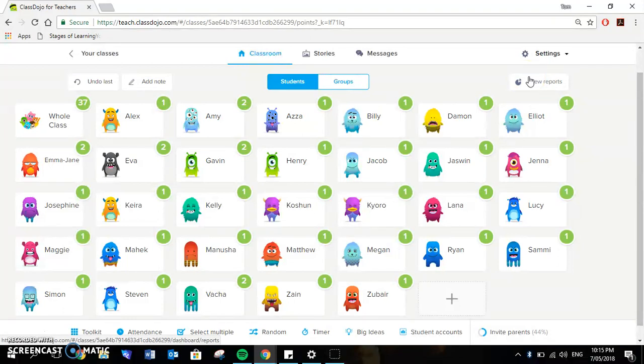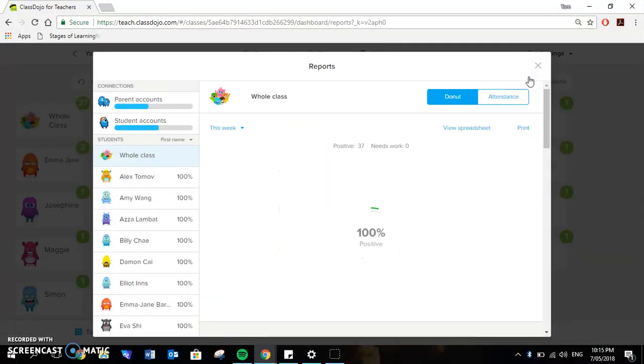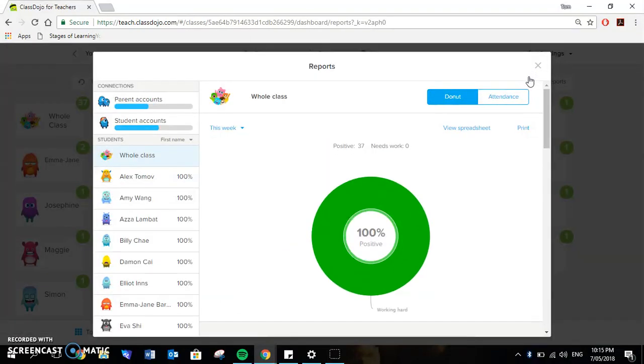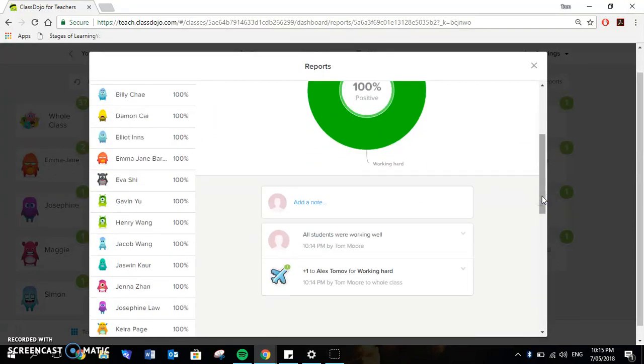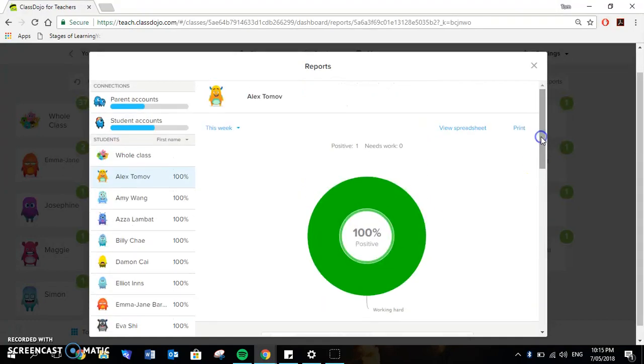Now, when we're looking at this for form teachers or for our subject teachers who would like to give some feedback to parents at parent-teacher interviews, we can also go to view reports. You can look at the class as a whole, and you can also look at each student individually. And it will also show you each teacher who's added the comment or the positive or negative to the student. And you can see my note is coming up in the feed there too. So it's a fantastic tool to use in both our parent-teacher interviews as well as for our form teachers to see what was going on in class.